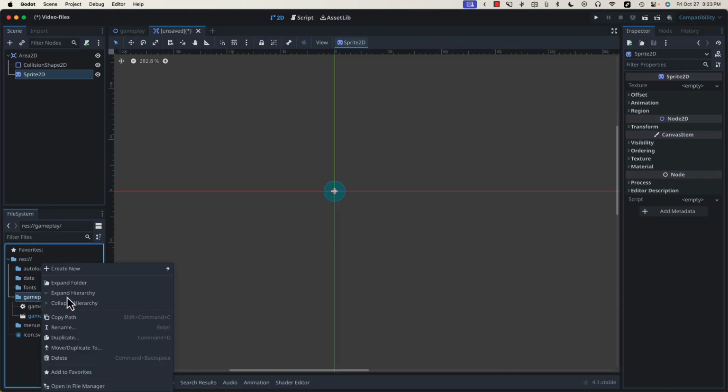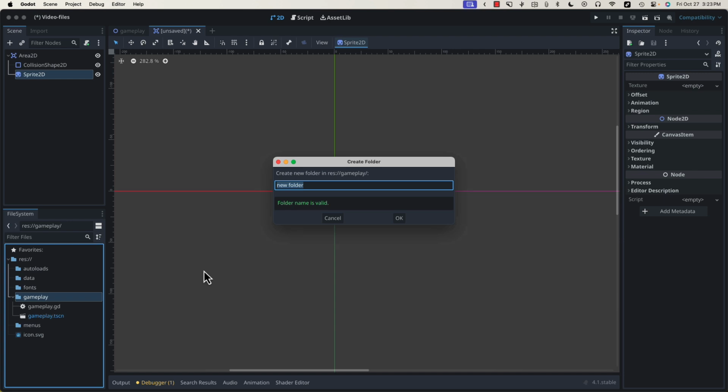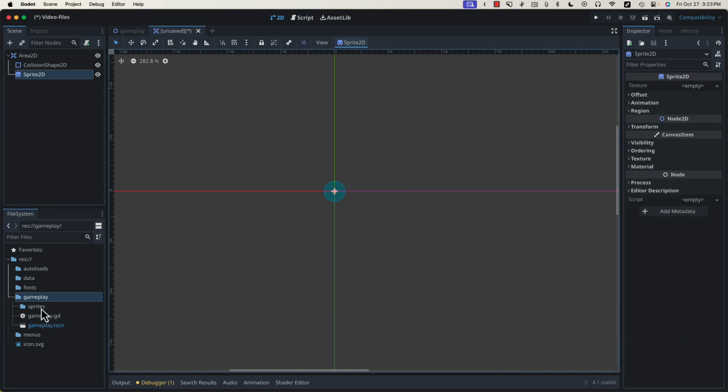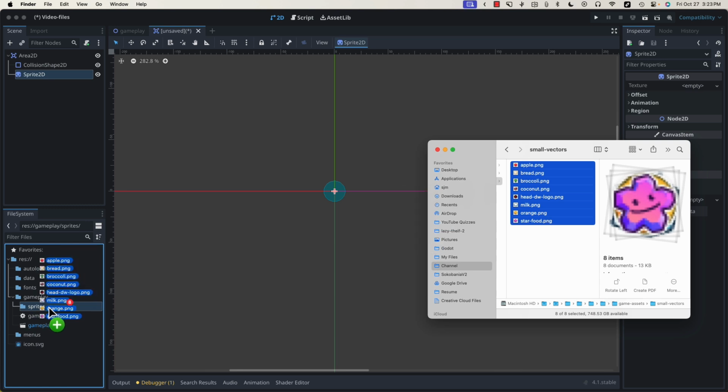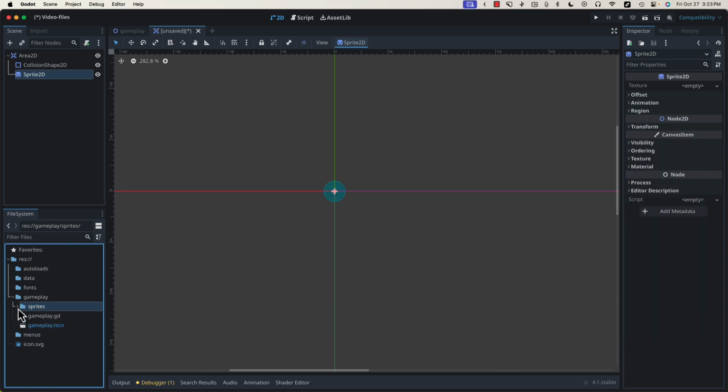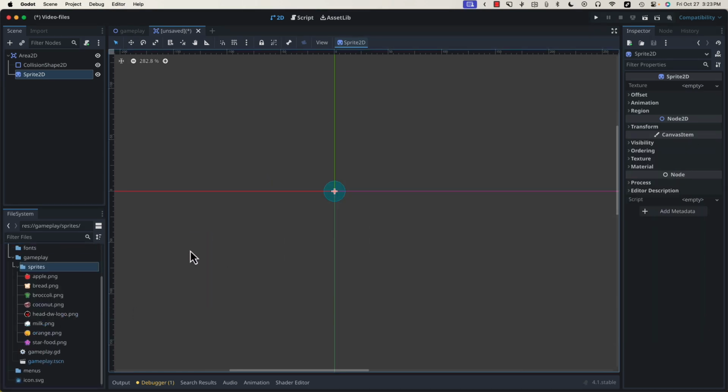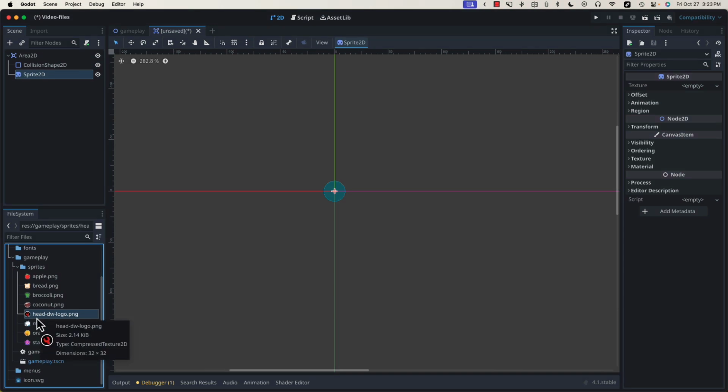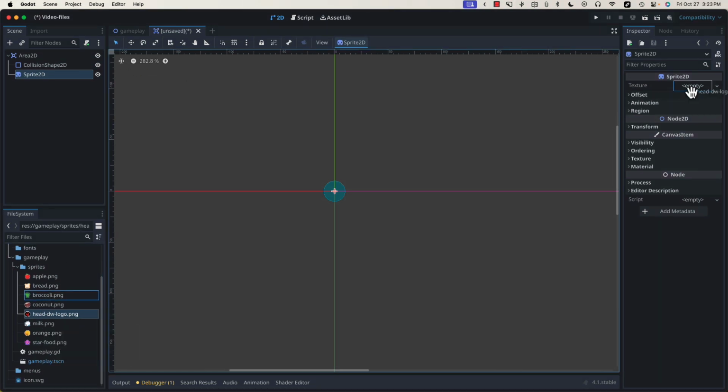So let's right click on our gameplay folder. Let's create a new folder called sprites. And with our sprites folder selected, let's drag them over into our project. And just like that, we've got sprites in our game. Now we can use this Devil's Workshop logo as the head of our snake. And there we have it.